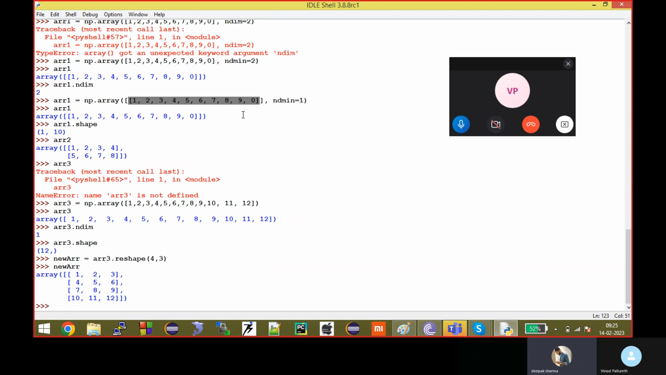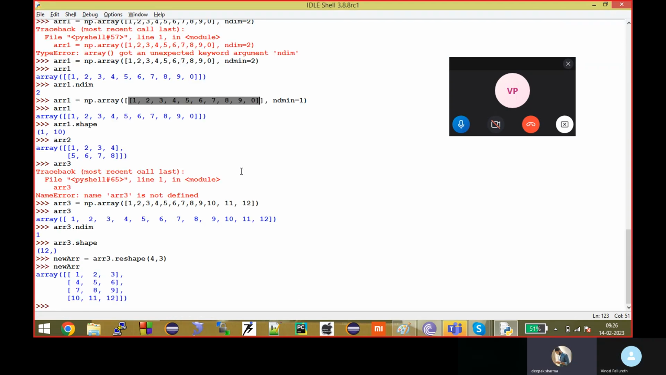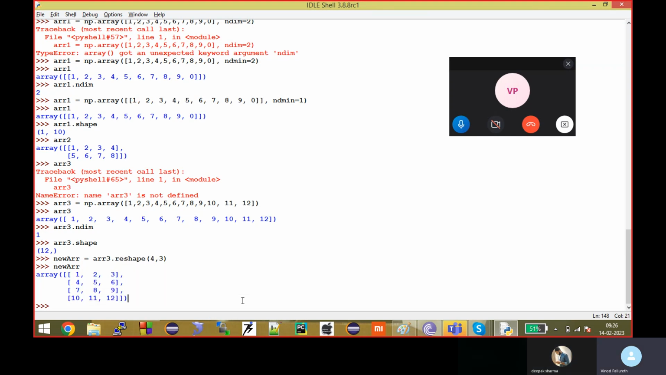Here also we have checked. This was our 1D array, but when we use ndmin, it converted into a 2D array, and that 2D array has a single row and 10 columns. It means this array is directly copied into this 2D array. But if you do reshape, it is equally distributed. You said you want an array of size 4,3, you have 12 values, so you got that array.